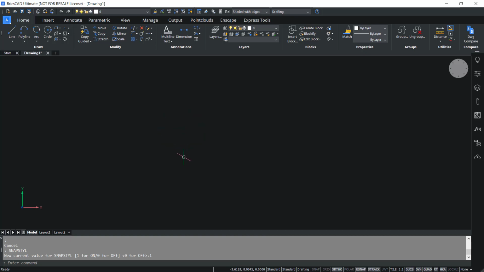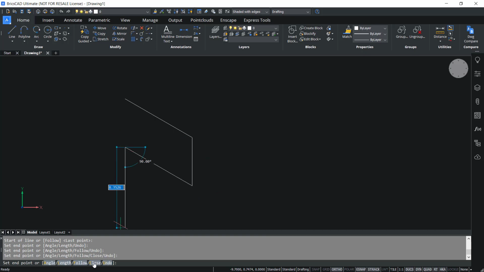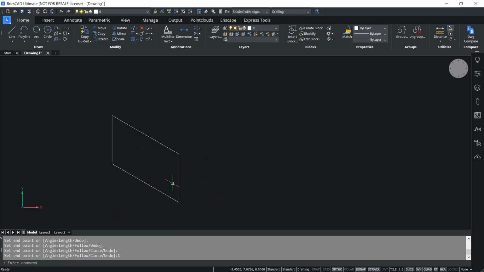Now let's create a simple isometric drawing of a cuboid. So I'll click on the line command. I'll start from a point here. I'll give a distance of 8 units, downwards 5 units, leftward 8 units, and click on close. Now I'm working on the left plane. To change the plane, press the F5 function key.